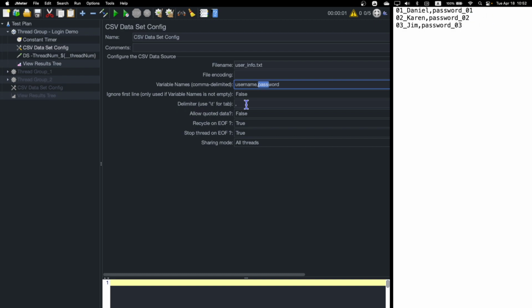Delimiter. I fully suggest you use the comma delimiter as default, but you can change it to anything else if you want. Allow quoted data: it's false by default. Set it to true if you have double quotes in CSV columns. And the rest of the parameters I'll show you in different scenarios in a moment.